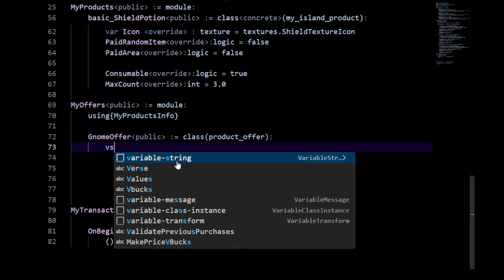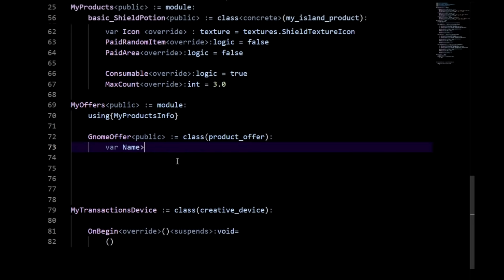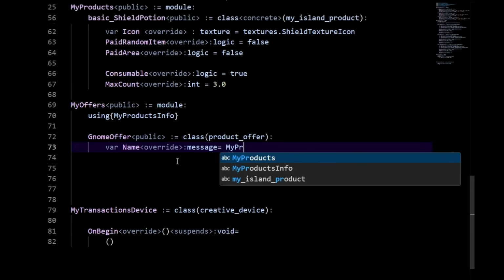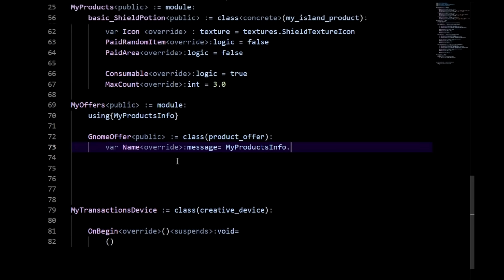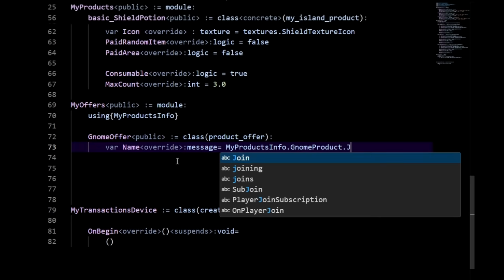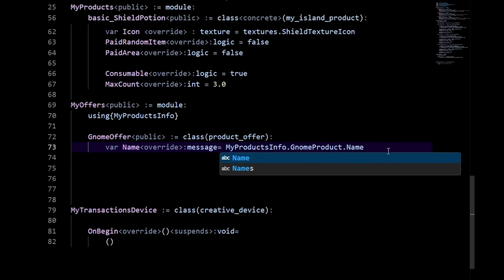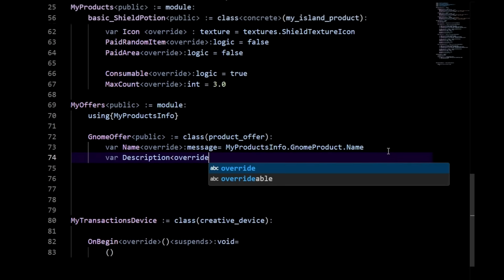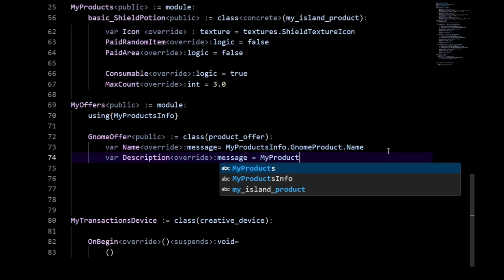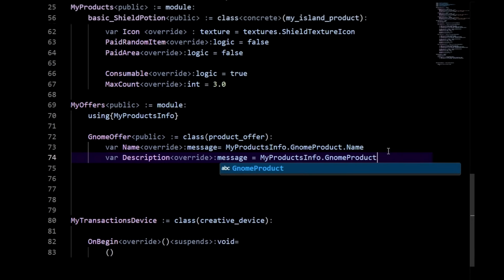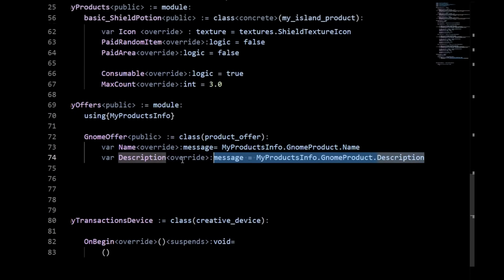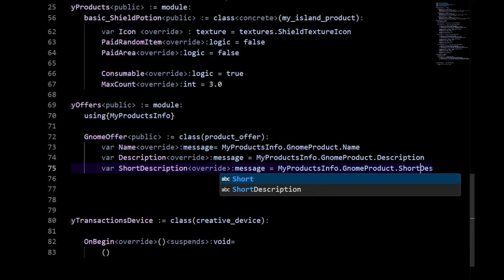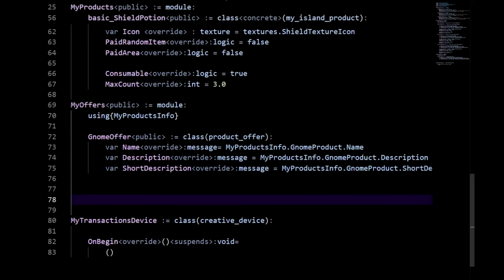Now, first things first, we want our name. So a variable for name, which is going to be an override. And in here again, we're going to get our product. I'm going to get my products info, dot, and we're going to get our gnome product. I'm going to dot again, and we'll get name. So we have our name for our gnome product. Next, we need a variable for, of course, description. It's the same thing again, slightly different. You have to get my products info, gnome product, and we're getting the description. Now, I'm just going to copy this, paste it in again, and this is going to be for our short description. So again, we have another one for our short description for our gnome offer.